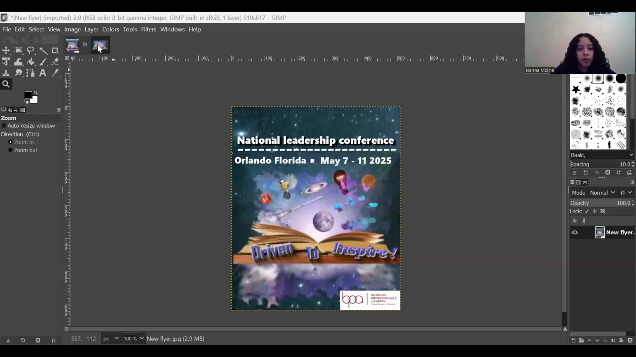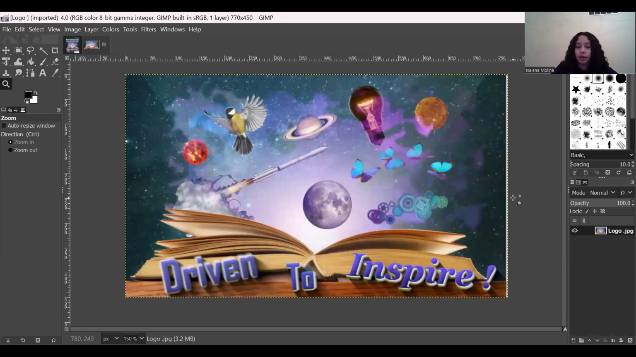So I'm going to be screen sharing right now. So this is my logo right here. The type of editing software I'm using is GIMP. I have an open book with a starry night background, and the book has light in it, and it has multiple photos with a purple background that kind of resembles clouds and everything. And then I have my theme, which is driven to inspire.